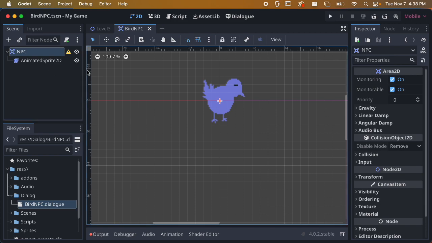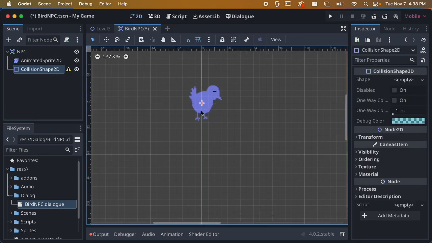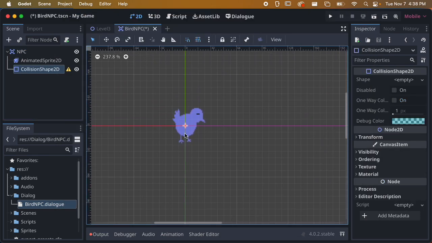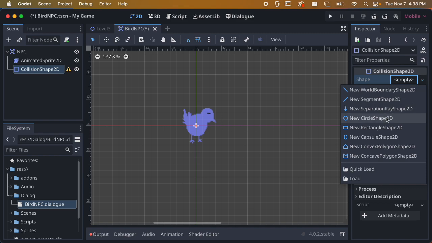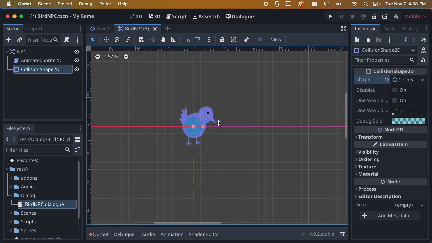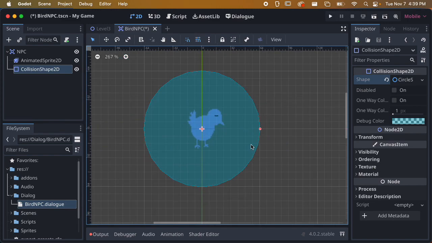So next we need a collider for our area. So I'm going to do a collision shape 2D. And this collider, wherever the player sort of enters, is going to trigger either the dialogue or something that sort of says, like, do you want to have the dialogue? So there's a couple options there. You can choose how big you want this to be and what shape. I'm going to go with a circle, and I'm going to make it pretty big so that once the player gets pretty close to this little bird character, it will trigger that dialogue.